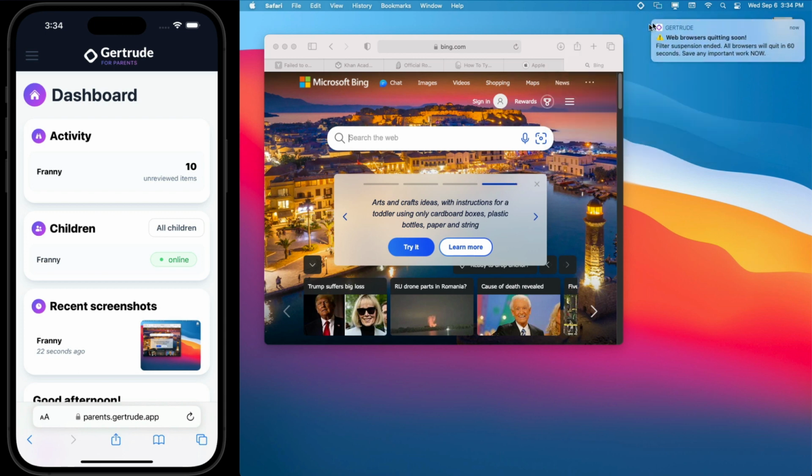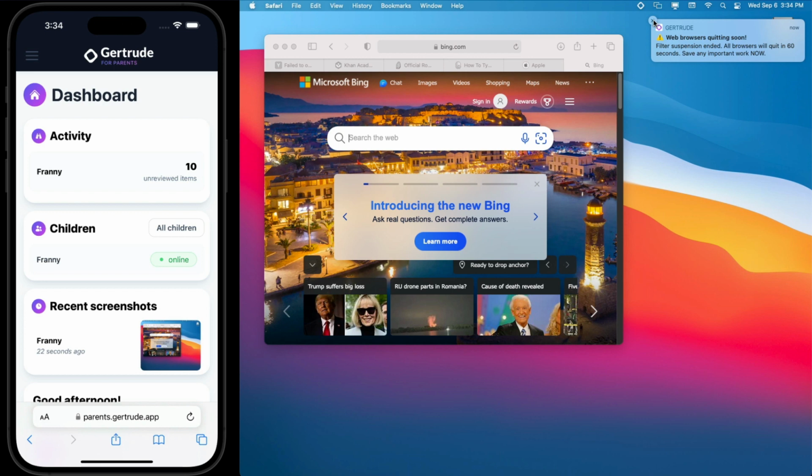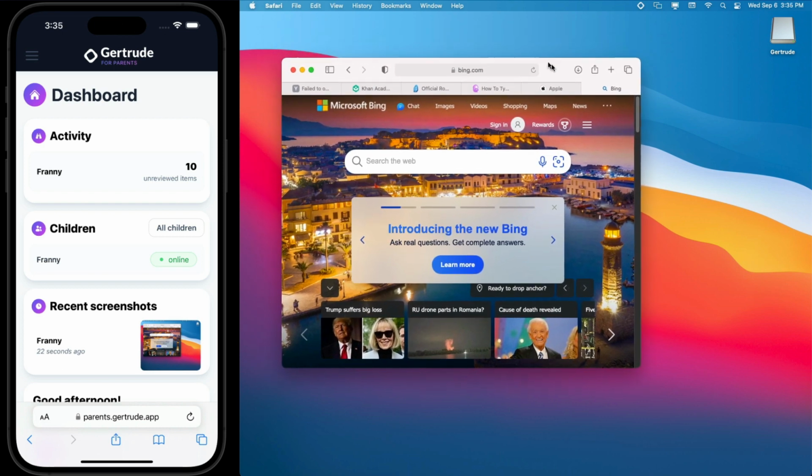But I'll go ahead and click that. We send them a notification that we're going to actually force quit their browser in 60 seconds. And this is just for maximum safety.